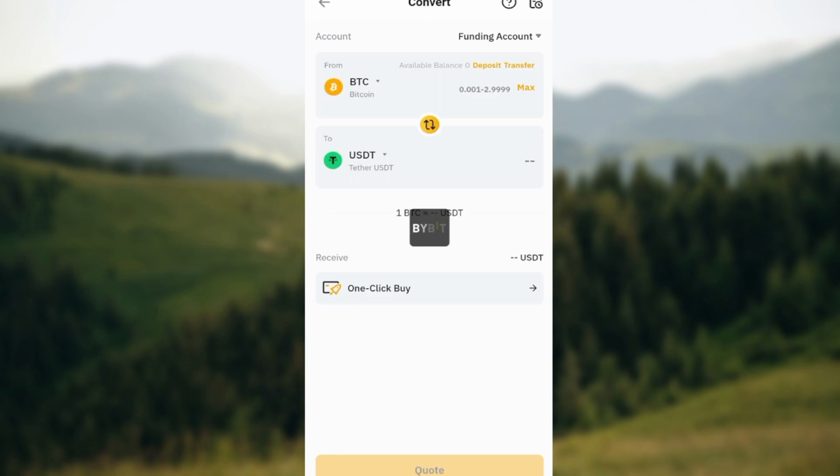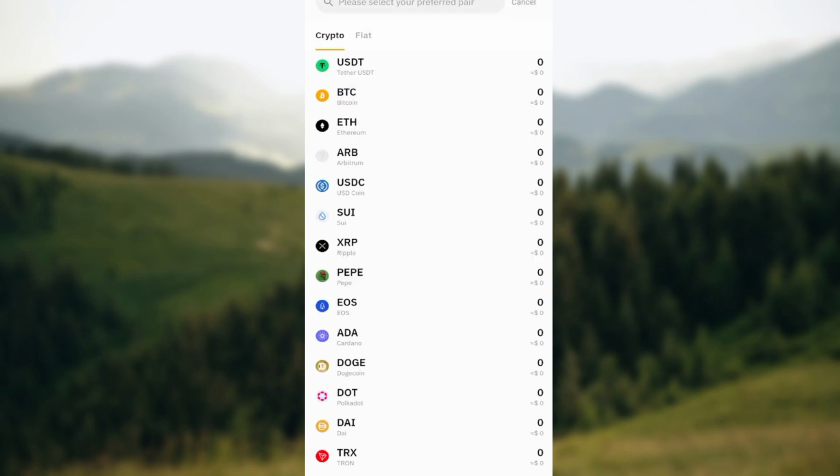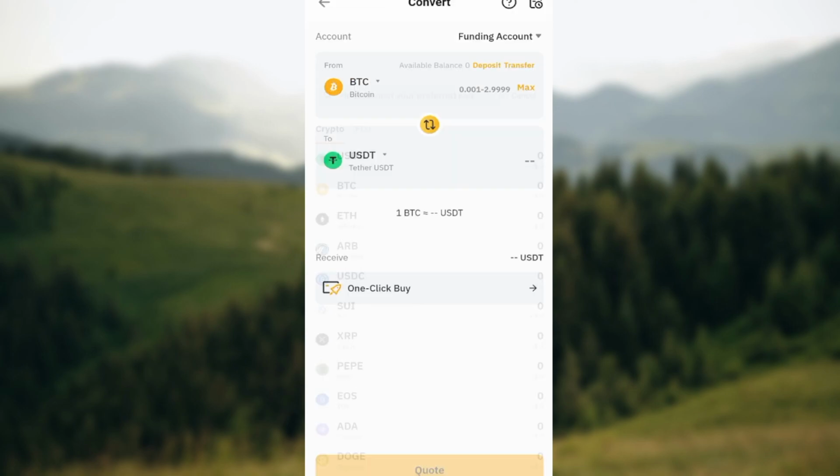And then on this page, you can see that there are two boxes, the from and the to, that is from what to what. And then you can see that for my own account, it's already on BTC and USDT. If yours is not like that, just click on the coin this way. Select the one that you want. All right, I'll just select BTC, then select USDT as well.